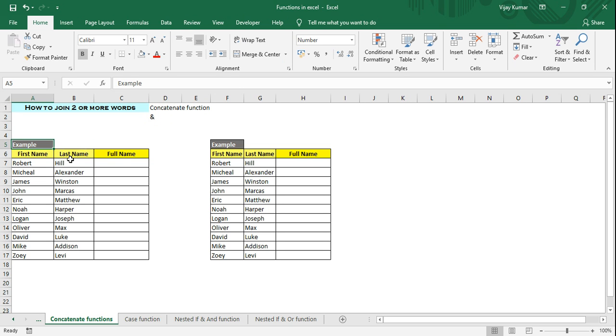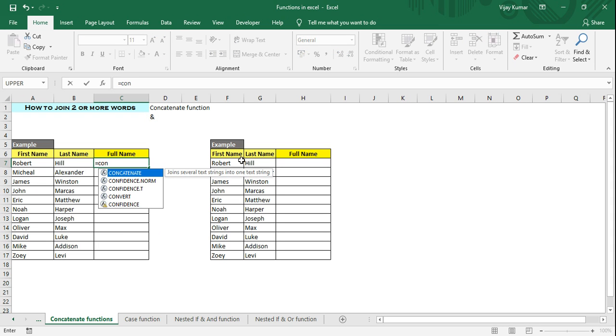So here in this example I have a bunch of first names and a bunch of last names. I need their full names. So I'm going to use the first way, that is concatenate. Once you enter the formula and it appears highlighted in blue, you just have to press the Tab key on your keyboard and the formula will start itself. Okay, there you go. And this is the syntax of the concatenate function.